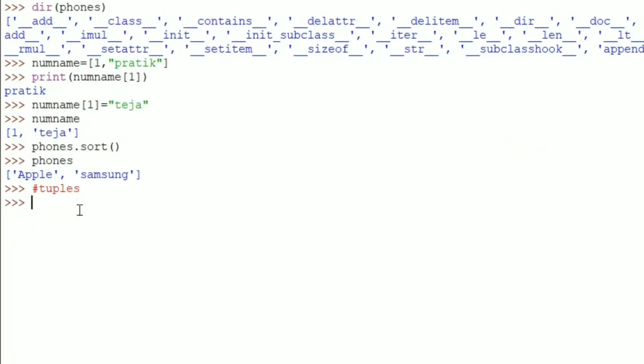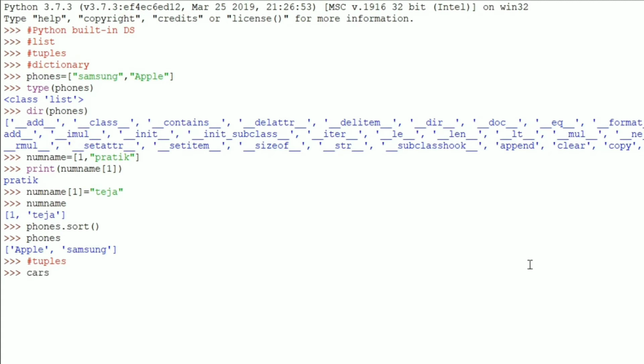Now let's talk about tuples. A tuple is a built-in data structure which is more secure than a list, and which is faster than a list. How can I say that it is more efficient than a list? Tuples are actually immutable. So the syntax goes like this. First of all, the same thing, you need to write a variable name. Let's just say cars equal to, and in open and close parentheses you can actually insert the data elements in the tuple. So this is the syntax.